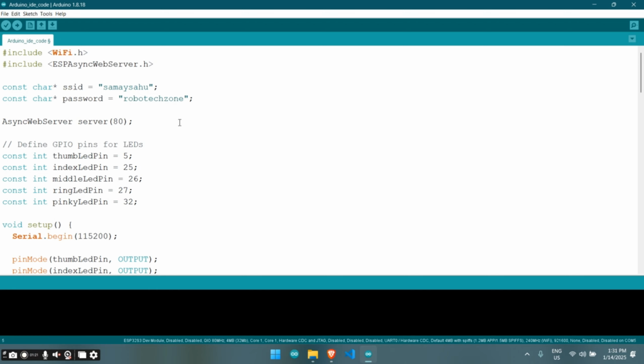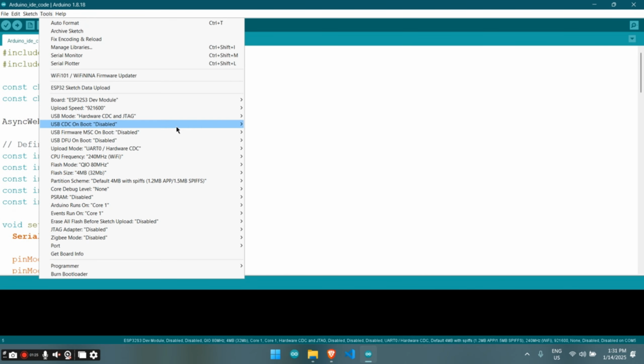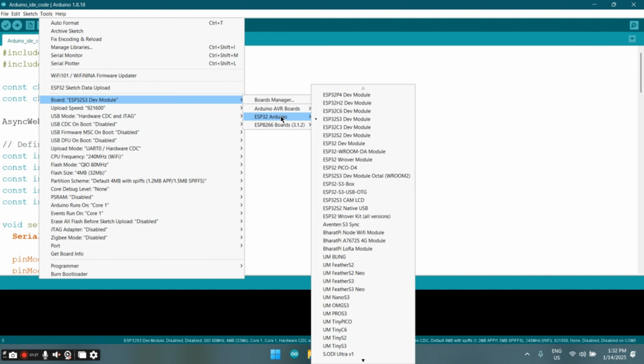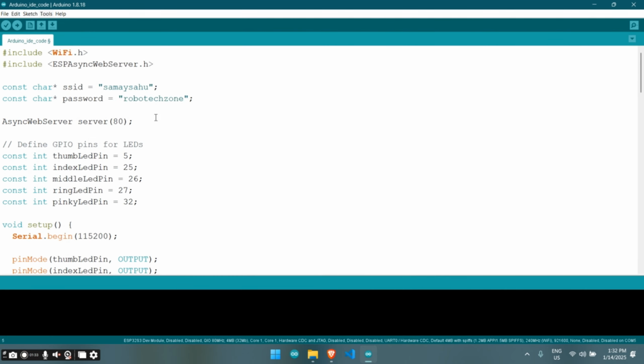After that, you need to select the board. So go to tools and select a board. Select ESP32 Dev Module. After that, select the COM port.